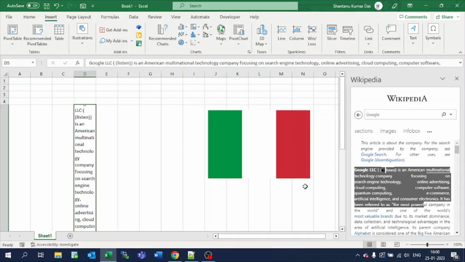This is how we can use the Wikipedia add-in in our Excel and make our work more creative.